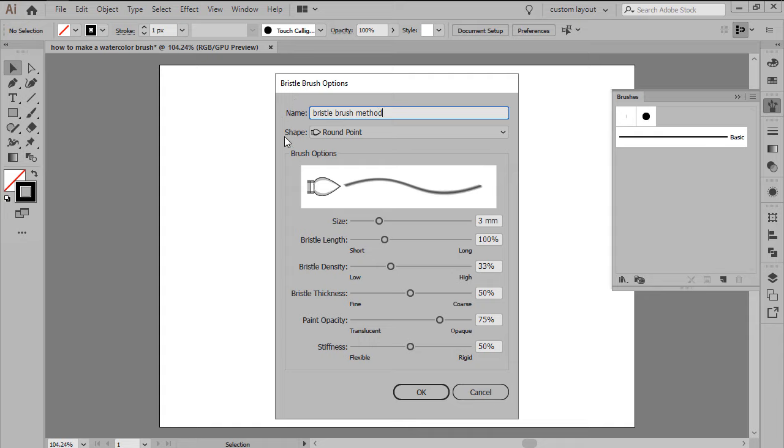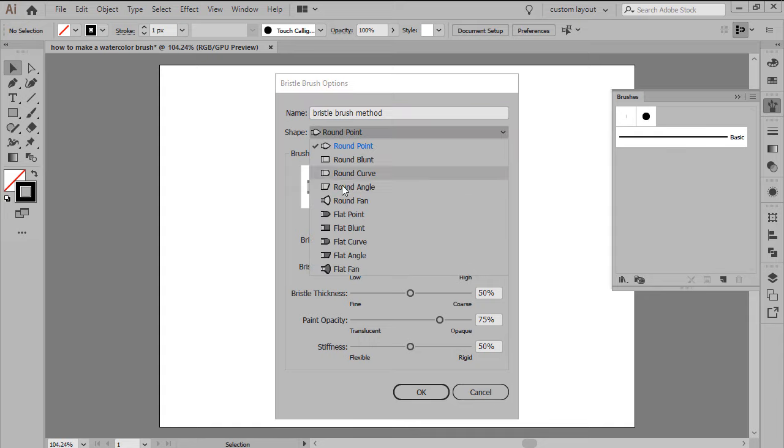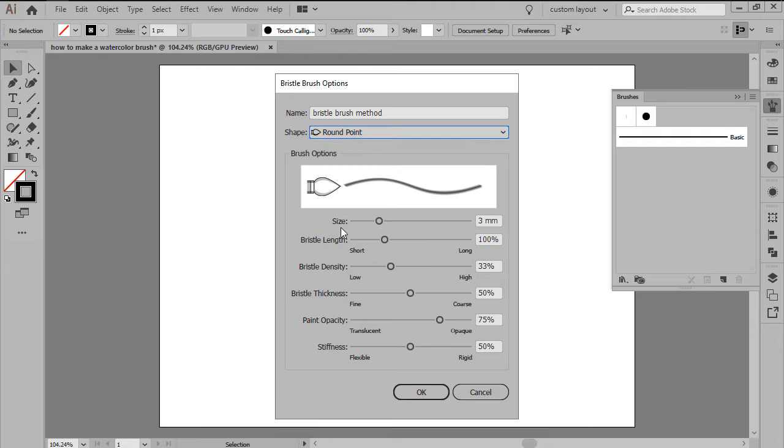The first option is called Shape and lets us choose between 10 different brush head types. For this current example, I'm going to go with a Round 0.1, but feel free to try something different if you feel like experimenting. Moving on down, we have Size, which as the name suggests, allows us to control the width of our brush. Personally, I'm going to set it to 6 mm, which should make it easier to see what the other options do.